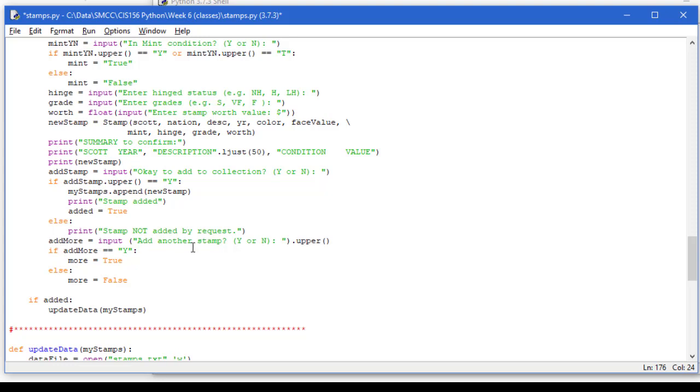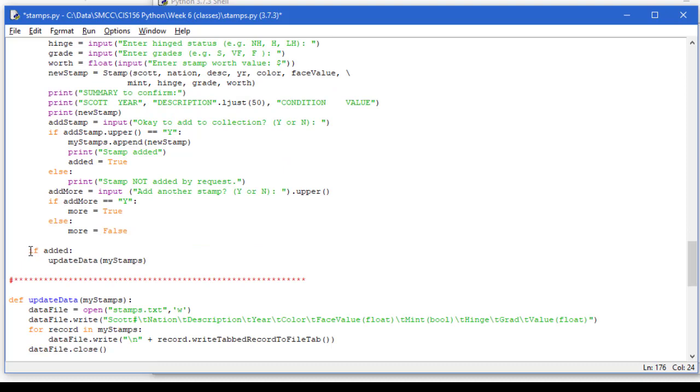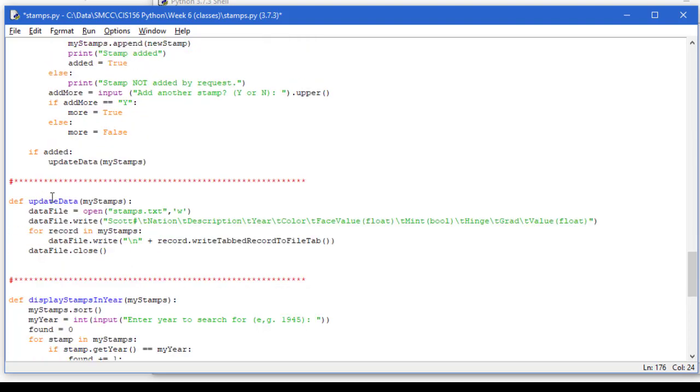And then we're going to ask if they want to add another stamp, yes or no. And if they say yes, more will continue on as true, otherwise more becomes false. If more becomes false, then this while loop ends, and we're taken to this if added, that's a true value, or maybe it's a false value if they didn't save the stamp. But if added, then we're going to update or call a routine of update data and pass it my stamps. And that's the next little function here.